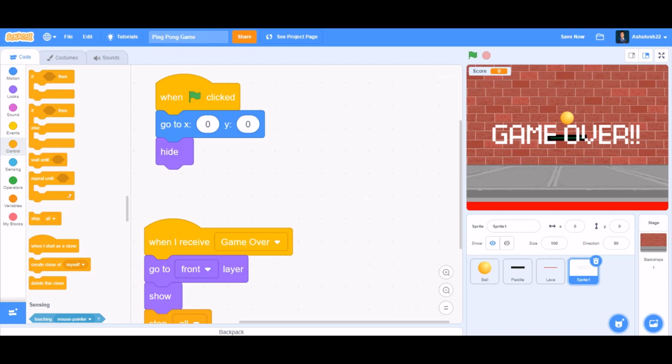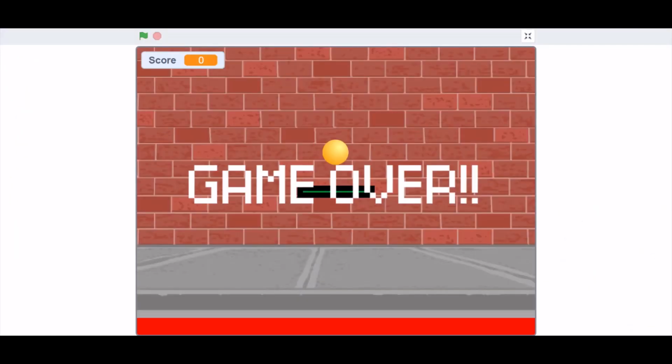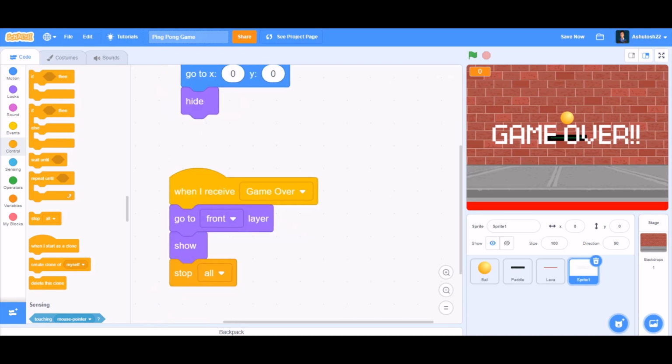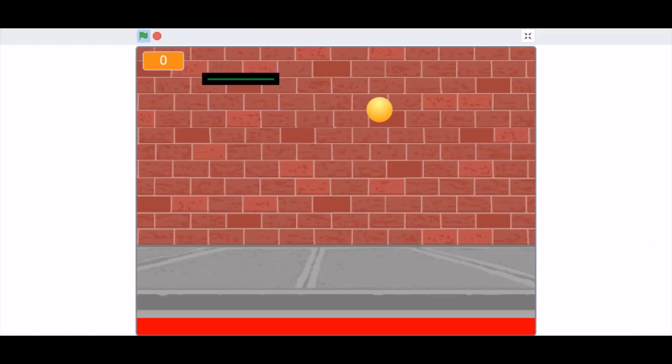Now we can test out our game. First you can make the score variable a large readout, so it's clear to read the score. Now let's play the game and check if it's working or not. Your score increases, like mine is 5 right now, and then 6, 7, 8, 9, 10, 11, and it will go on, and the sound will come.